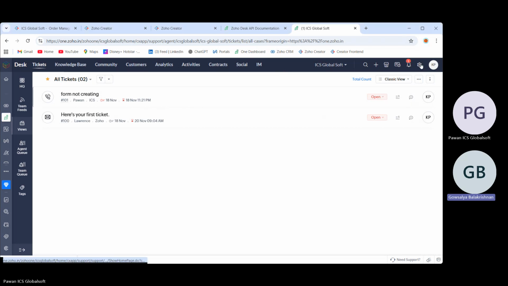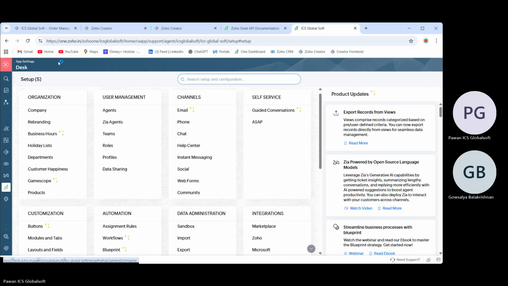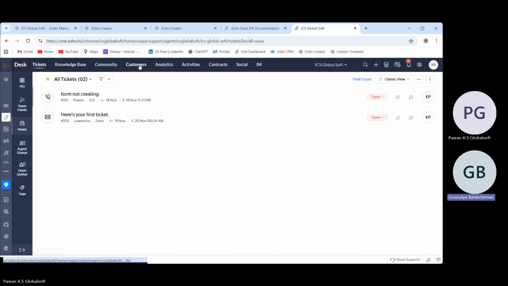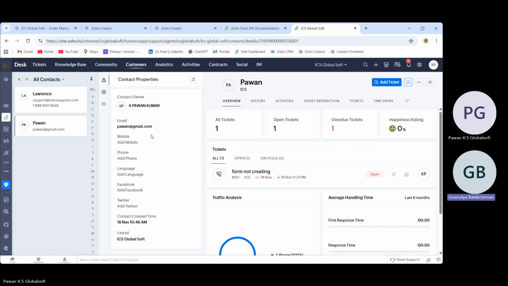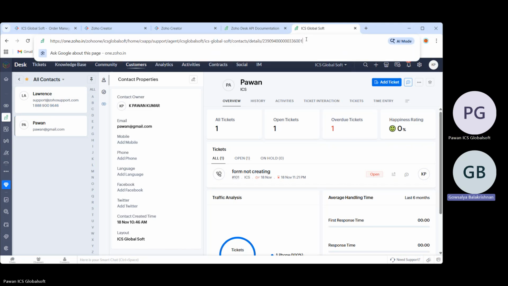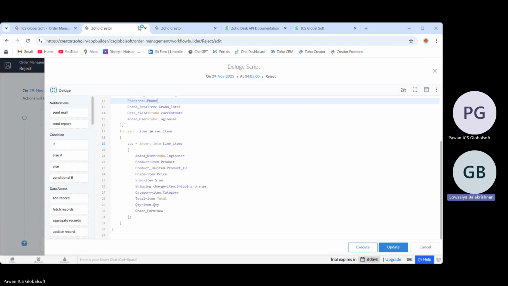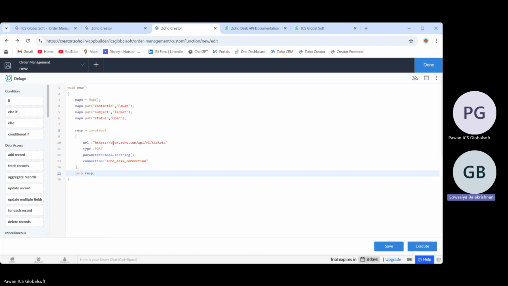Go to customers at the top. Close this. Customers. Click on Pavan. At the top, you are getting some ID in the browser URL, right? Can you take that ID? This 239 one, yes. Copy it, and in the map, instead of Pavan, you have to give that ID. Executed.